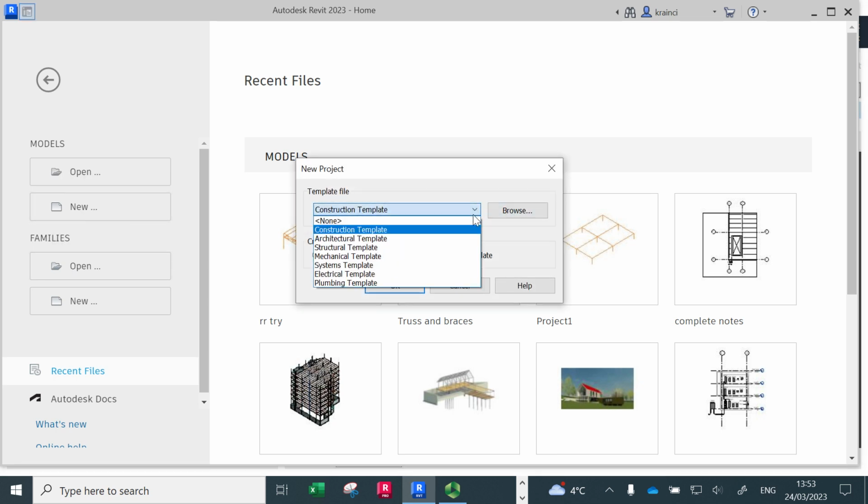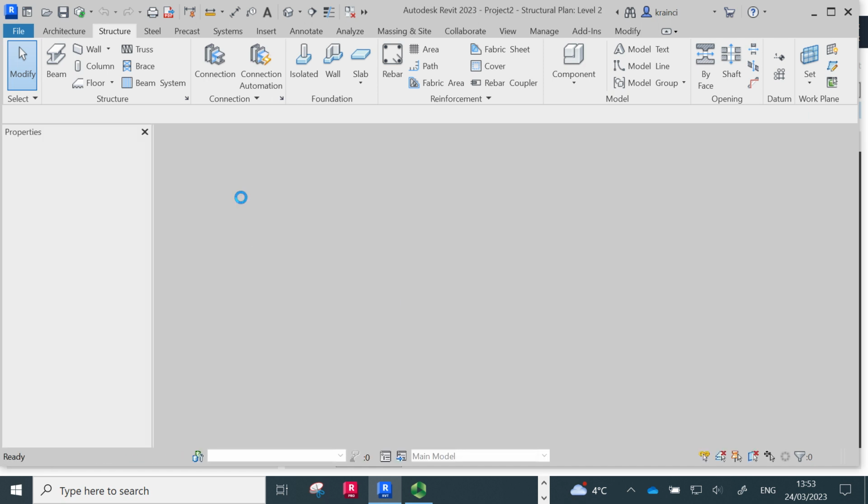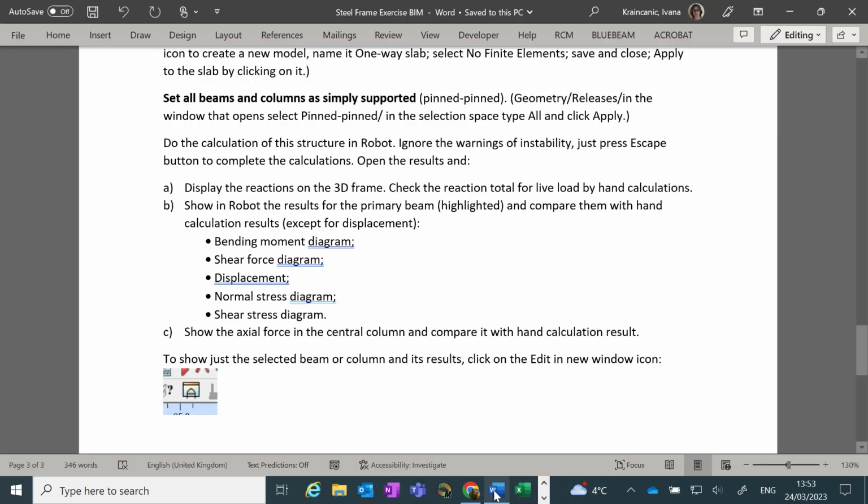When you transfer into Robot, always use the structural template. And make sure you have all the UK libraries installed on your computer, because you will need various UK sections for this video. Now, first of all, let me show you the example.